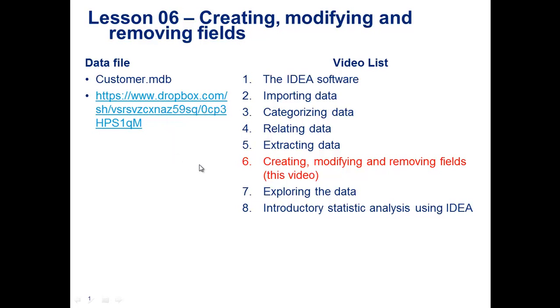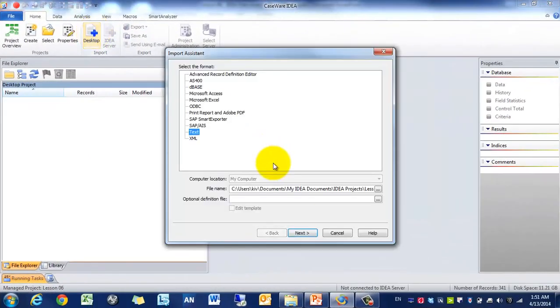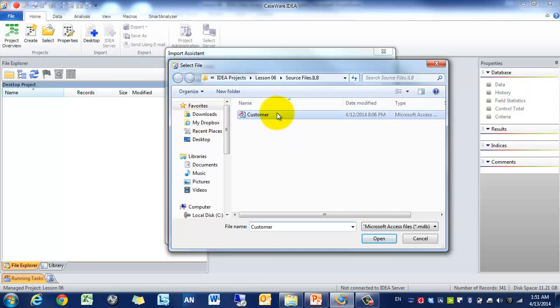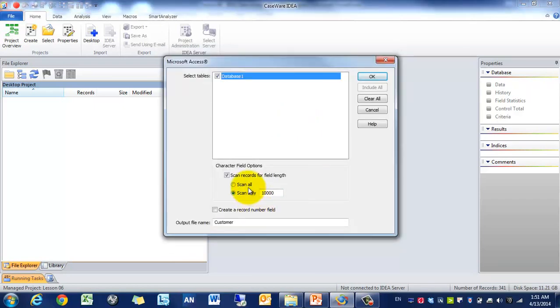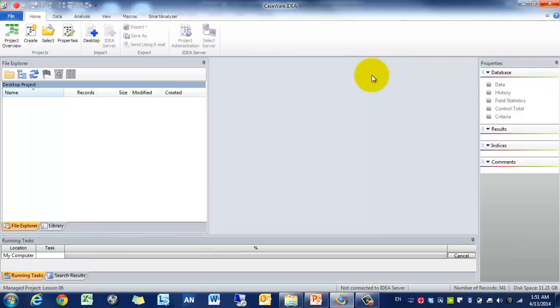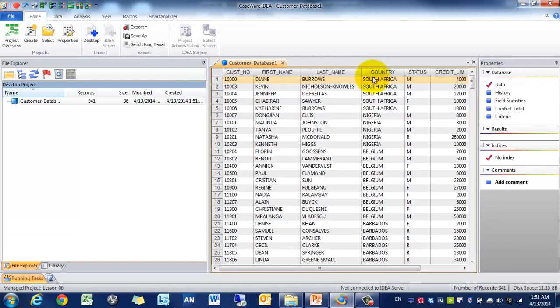So let's get started. We're going to import the Access database very similarly to what we have done before. We're going to scan all the records, call it customer, and press OK. Then you'll see the customer fields that we have: credit limit, status, country, last name, first name, customer number.